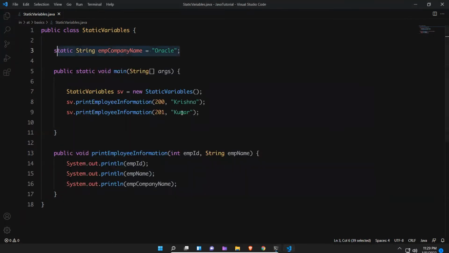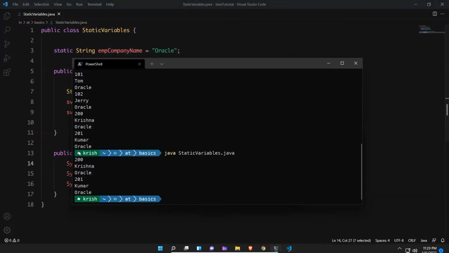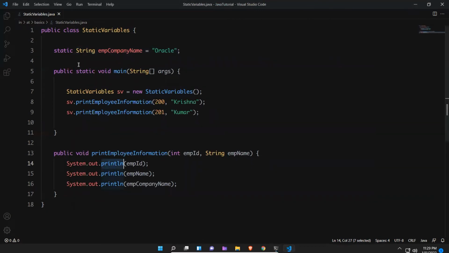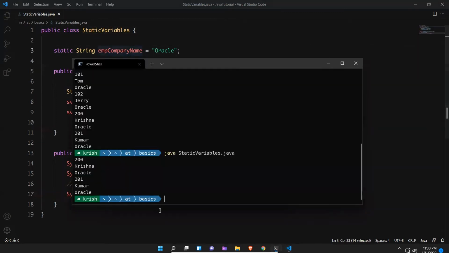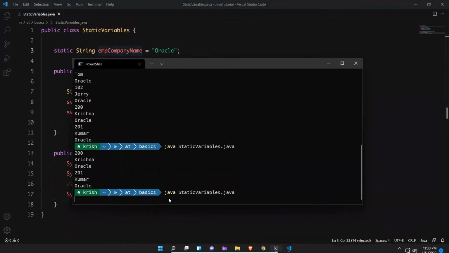You see that? Even though I'm not passing it, I can directly access it. The static variable I can directly use in the non-static method. But you can do it both ways. You can directly use it, otherwise you can use the class name dot, as we already discussed that it does not depend on this object, it depends on the class. If I execute the same, I'll get the same output.